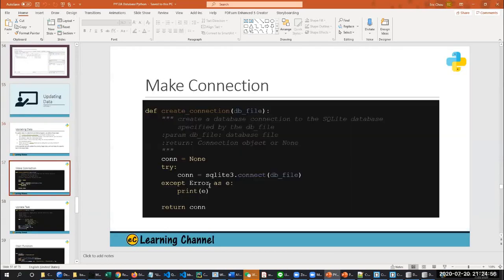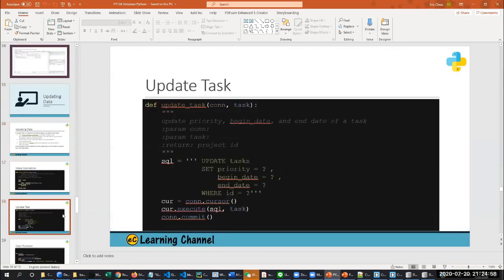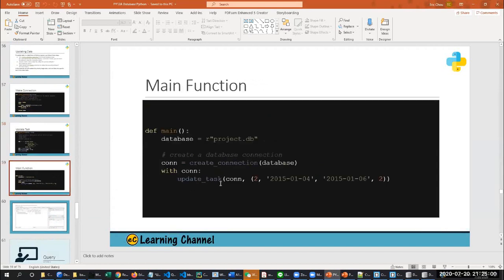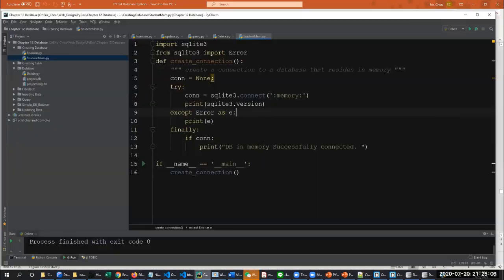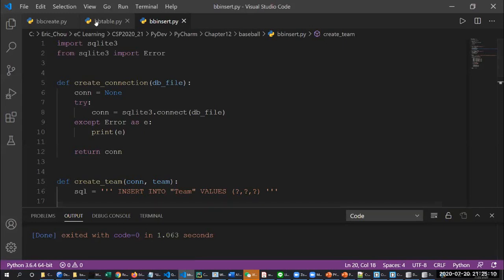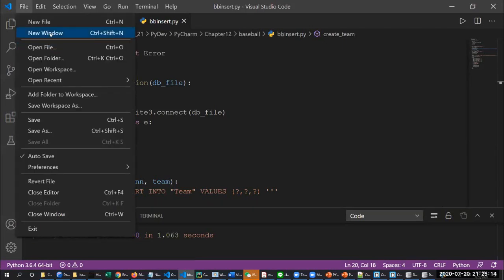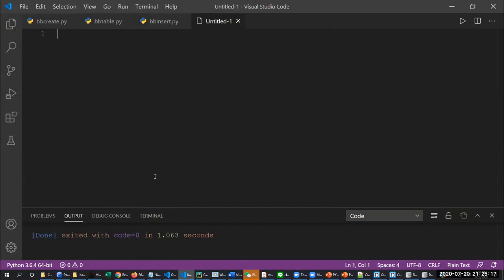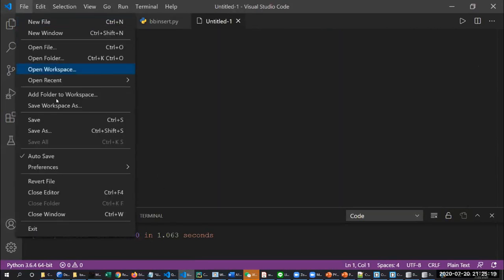So next one, we are going to do updating the data. Updating data means some of the data we are going to change, okay? So let's try change one data. Okay, it's one bit of it, one data frame. Okay, don't change too much. So BB create BB table, DB insert. So now let's create a new file called BB update. Okay, so let me save as.